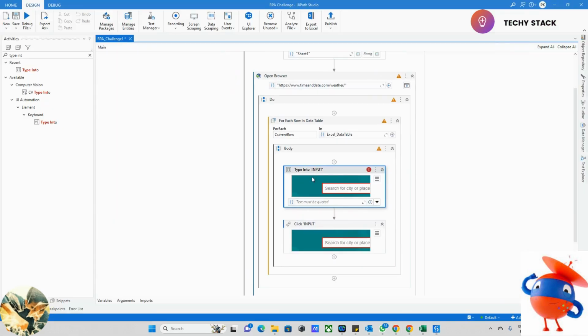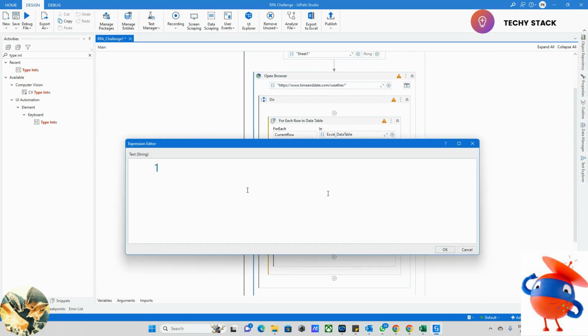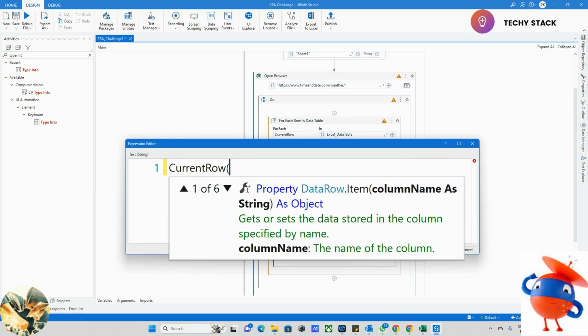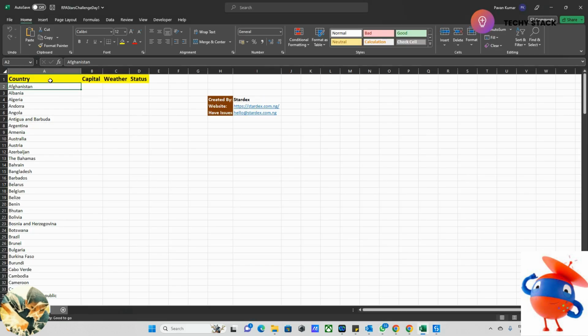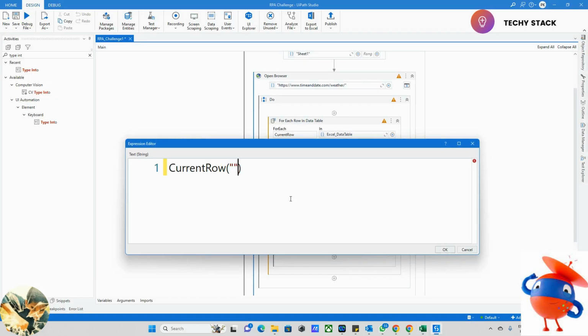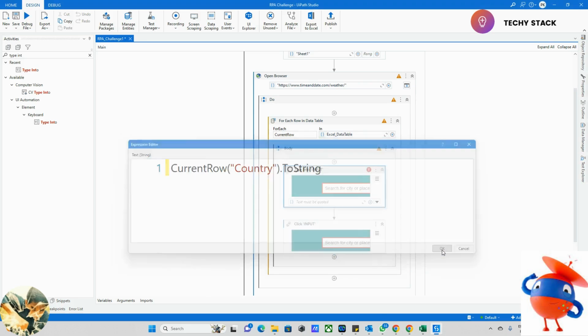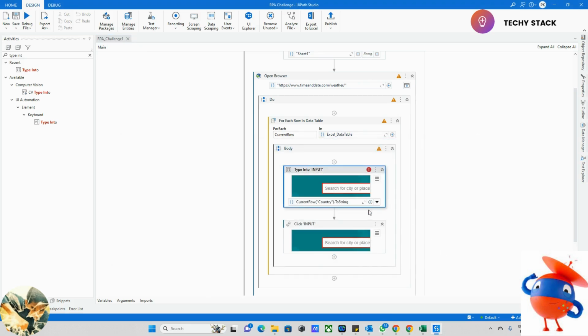So just I type into activity. After this, we need to enter the country name. For that, what I will take, current row of, I will just go to the Excel file and I will take this country on the top here. Press F2 and copy. Just updating here. Dot to string. So country name will update there.